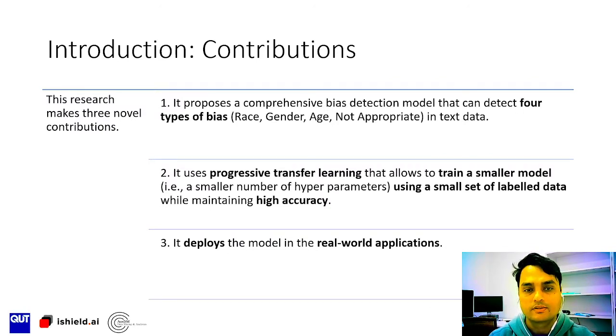This paper makes three main contributions. It proposes a comprehensive bias detection model that can detect four types of bias in text data. It uses progressive transfer learning that allows training a small model using a small set of labeled data while maintaining a high accuracy. It deploys the model in real-world applications.